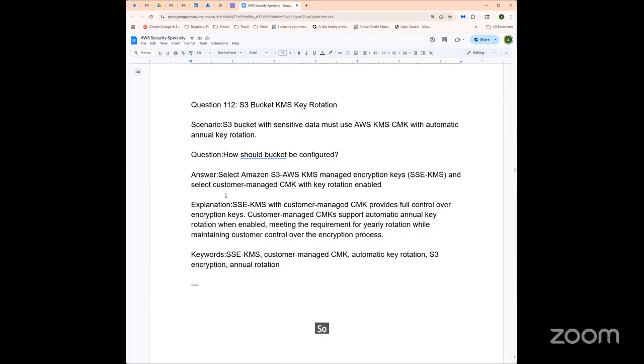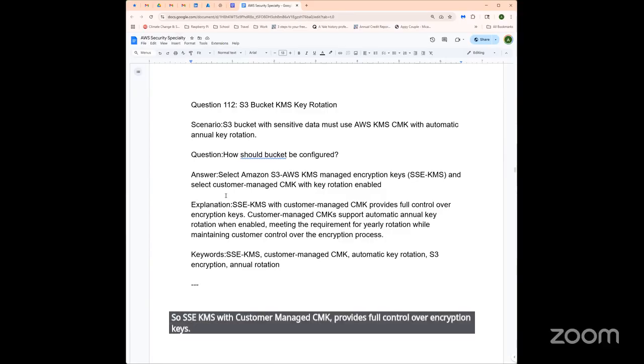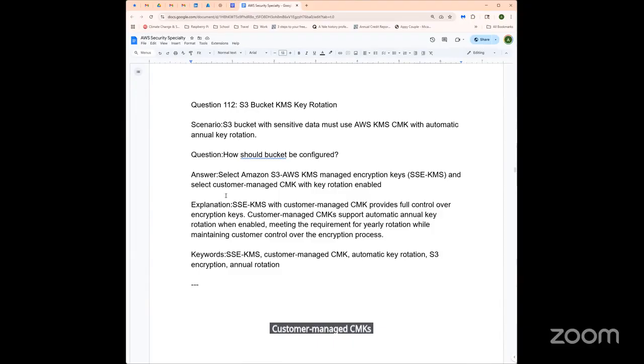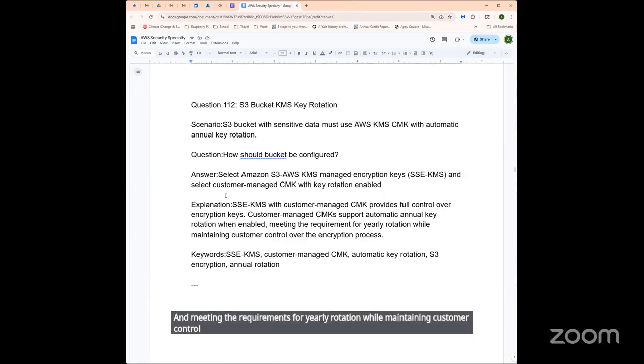So SSE-KMS with a customer managed CMK provides full control over encryption keys. Customer managed CMKs support automatic annual key rotation when enabled, meeting the requirements for yearly rotation while maintaining customer control over the encryption process.